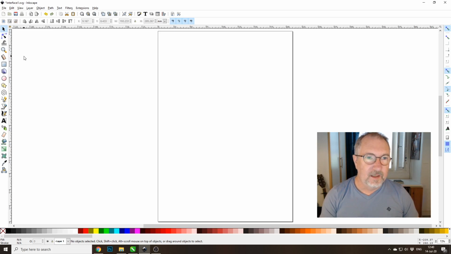So this bar here is intuitive, so it means it will change according to what's selected, and you will find this very helpful in the future. Take note of that. Another thing that's useful down here is your color palette.